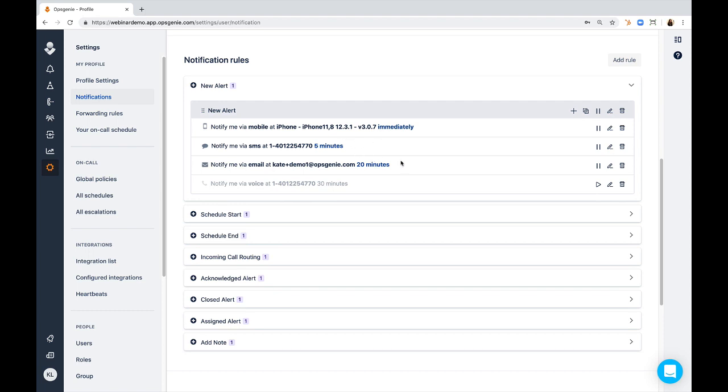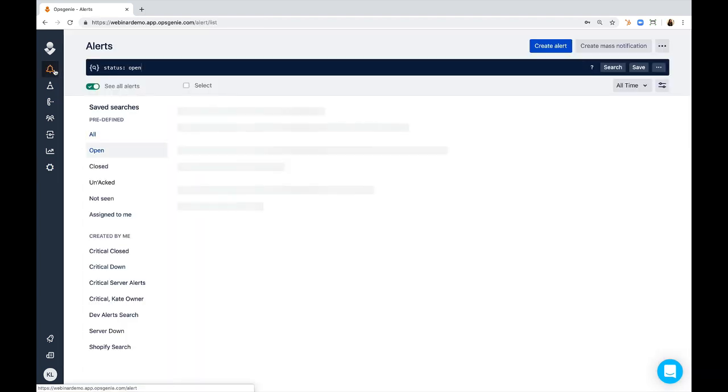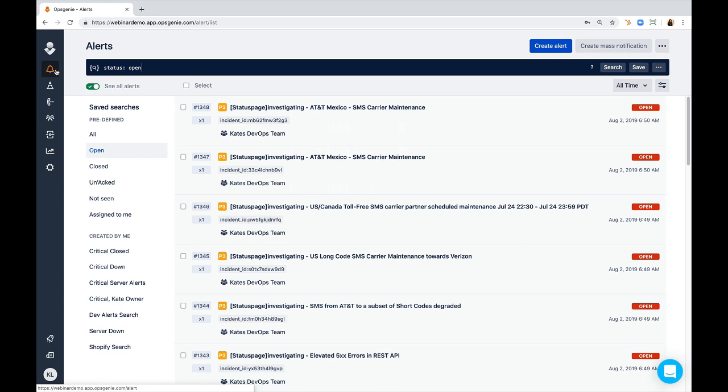Now let's take a look at the alerts dashboard and closer look at the anatomy of an alert. So here you can see the count is 1, which means it wasn't duplicated, but if the alert had been duplicated, that count would have increased to 2 or so. You can see this is coming from status page. This particular alert is assigned to Kate's DevOps team, and it's coming from Twilio. So that's a service that we've subscribed to through external services, and we're getting updates whenever they update their status page.